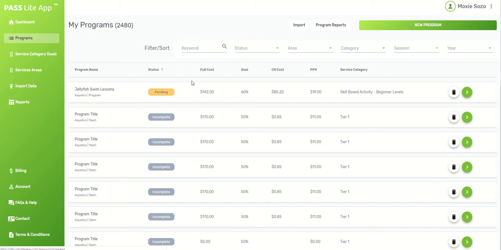In addition to that, if you're looking for specific programs, you can do a filter sort. You can sort by keyword, status, service area, service category, session, and year. In addition to the filter sort, you can delete a program from this menu. You just click on the little trash can there, it turns red, and you click on it again, and it deletes it.